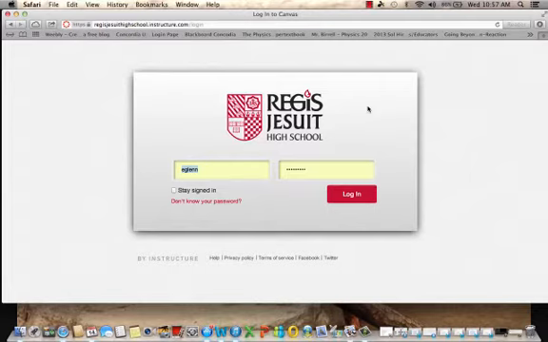Okay, so let's talk about how we access Canvas, where we go to. So the address for Canvas is listed up here. regisjesuithighschool.instructure.com. By entering that in, it should take you to a page that looks just like this. Now we have another option for accessing Canvas if this is too long or hard to remember, or if you don't want to bookmark this.